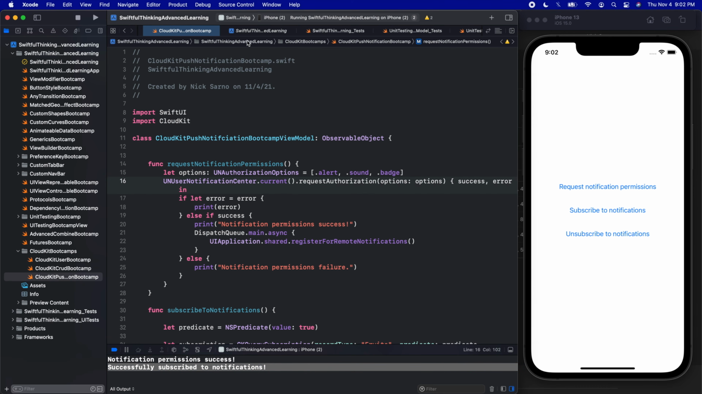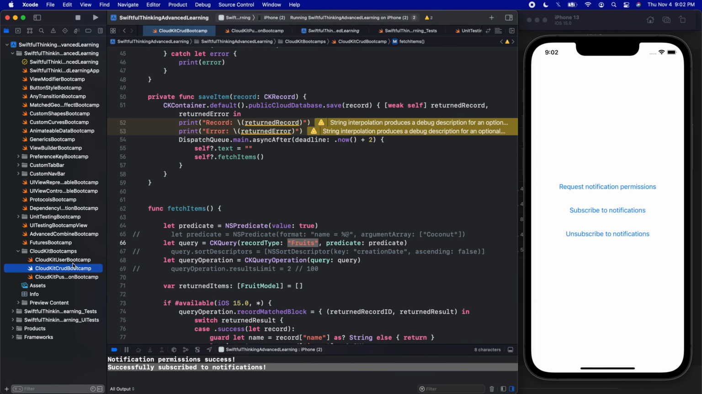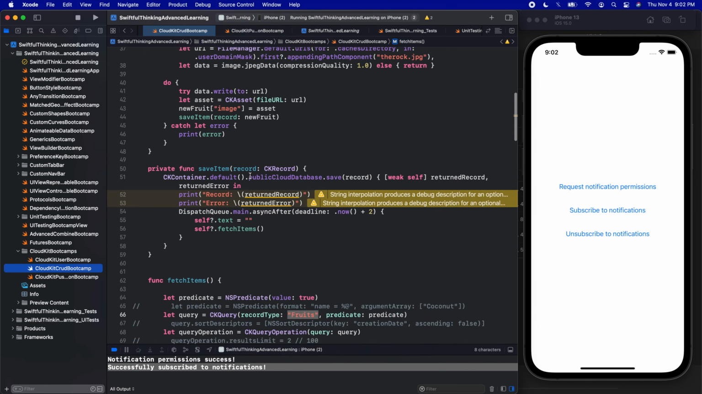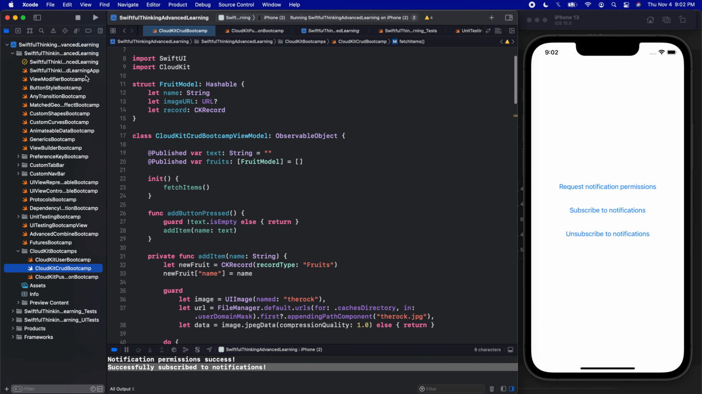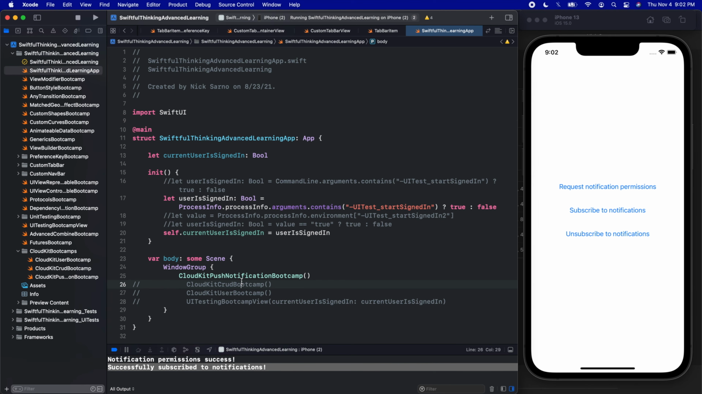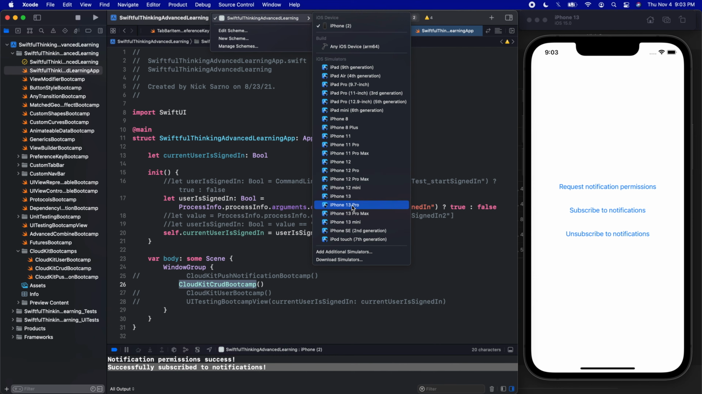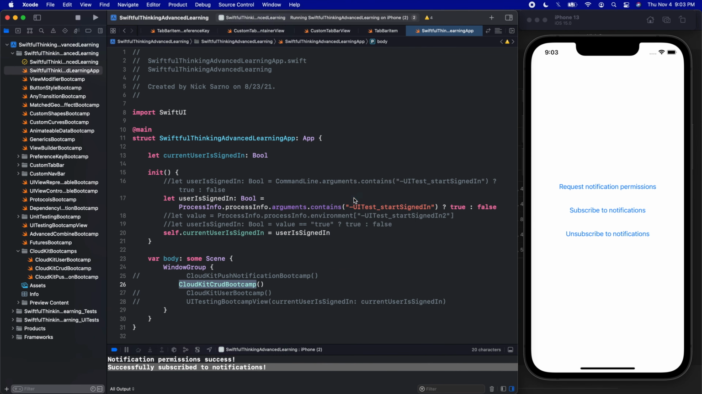So I'm going to take the view from our last video, the CloudKit CRUD Bootcamp. I'm going to go to our app.swift file and make that the first view on the screen. And I'm going to run the CloudKit CRUD Bootcamp on the simulator here. So let's change this back to the simulator. And I'm going to run this file.